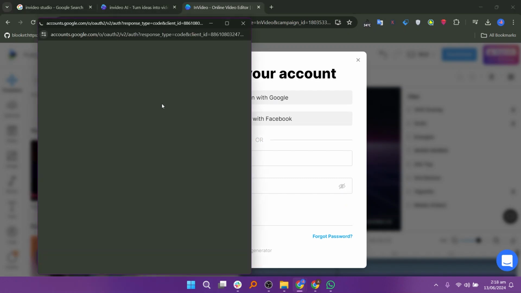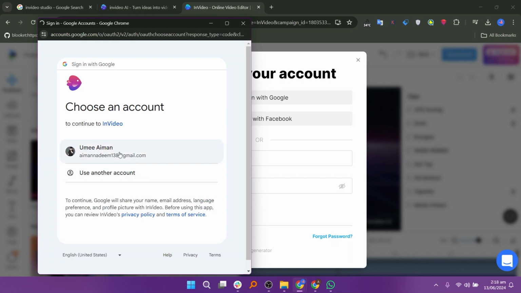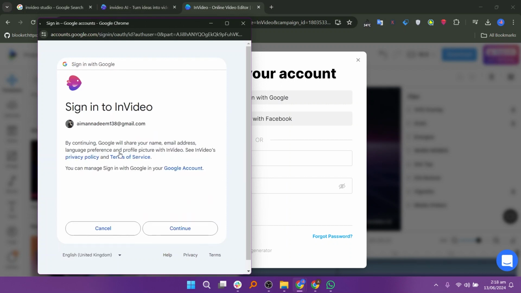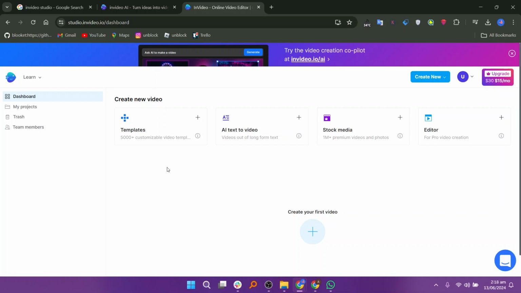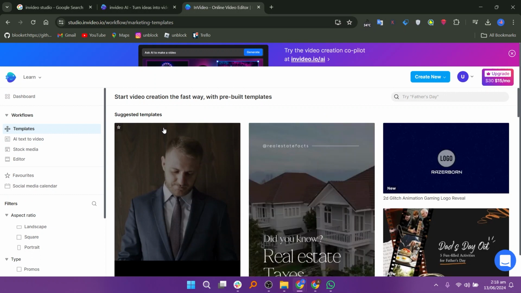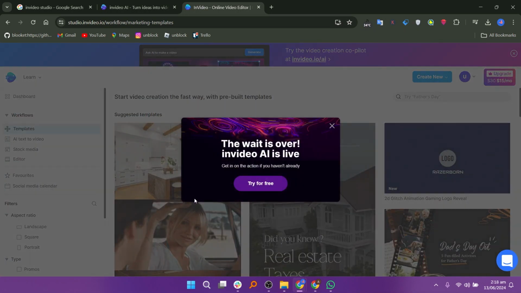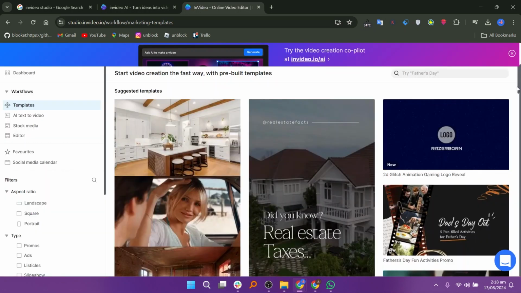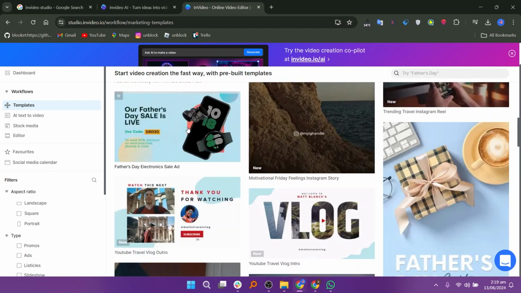If you choose to continue with your Google account, you will be prompted to select your Google account from the list provided. After logging in, you will land on the main dashboard where you can create new video projects. Use AI text-to-video features, access stock media, and use the video editor. Click on the template section to explore various pre-designed video templates suggested by InVideo. Choose a template that suits your project needs and click on it to preview.